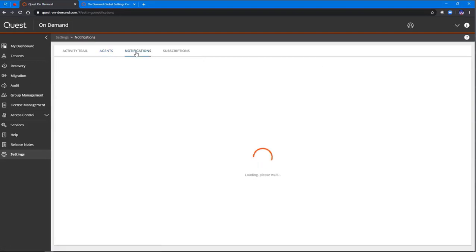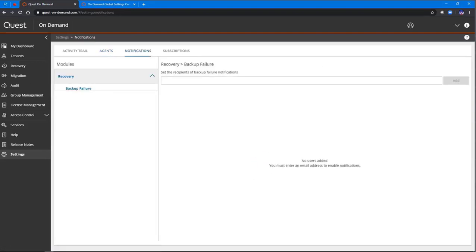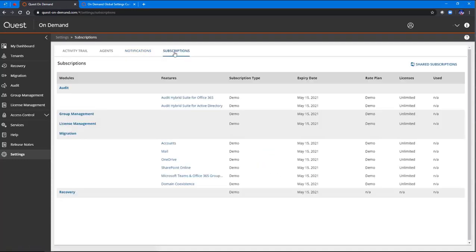Then you have your notification settings. This is for the recovery service. You would add a user's email address and they would be notified when there was a backup failure. Last but not least is subscriptions. This gives you what modules you have subscribed to, what the subscription type is, your expiry date, your rate plan, licenses, and what are used.